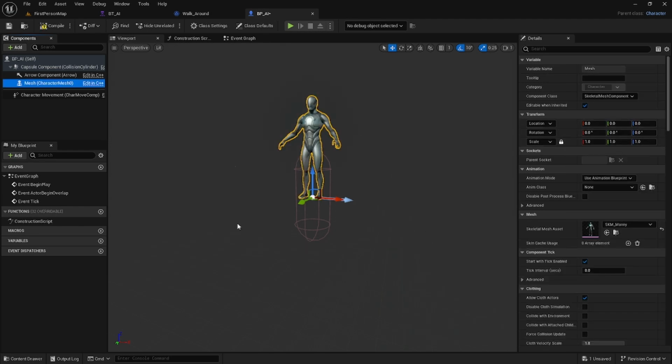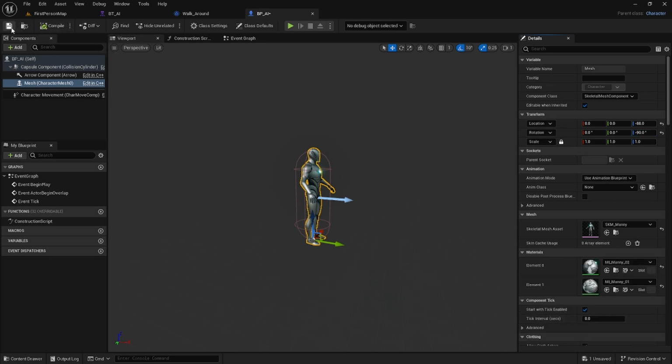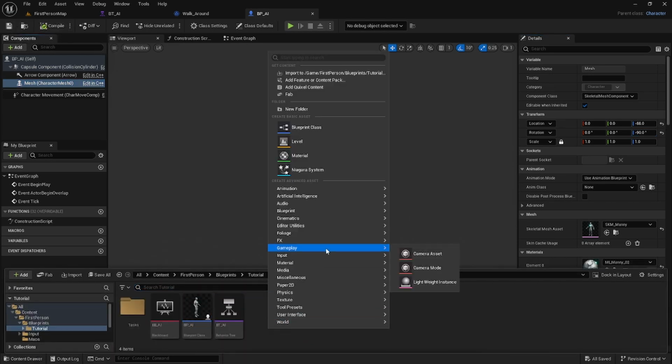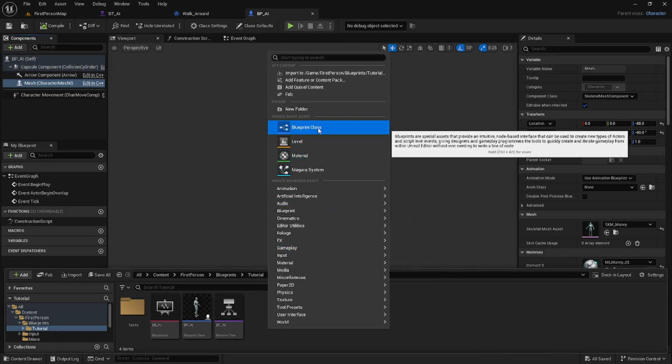Now by default, it's always going to pop up like this. So I just come over here and type in -88 for the Z location. And then -90 for the Z rotation. And now he'll be oriented the way he needs to be. We'll just compile and save that. Let's go back to our content drawer. We want to go to blueprint class.